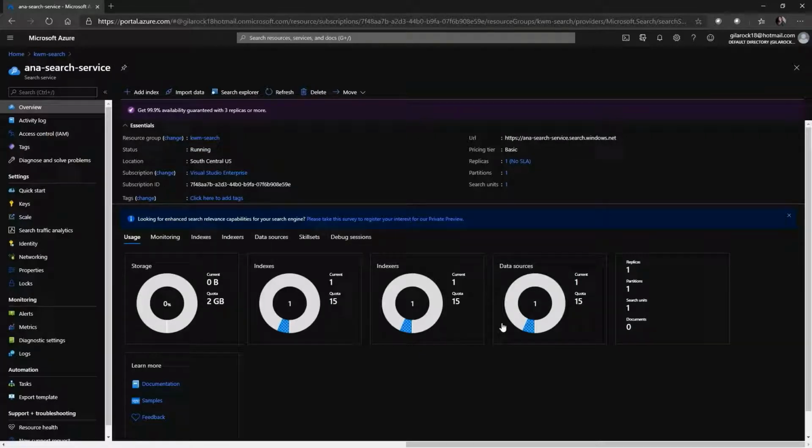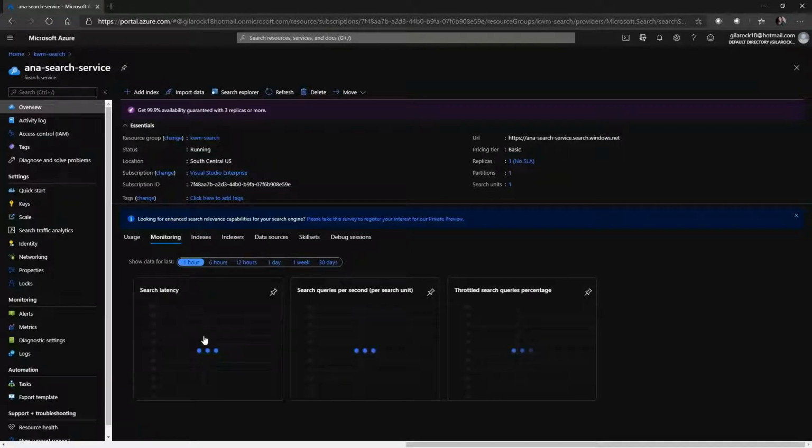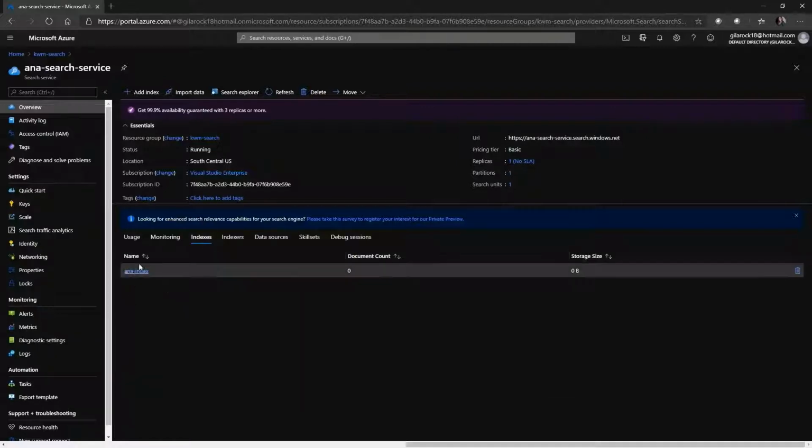First, well, we have the usage, the overview. Under monitoring, we can have a quick view for the latency, the search queries per second, the total search queries percentage, in this moment still empty. Under indexes, now we can see all the indexes we have in this moment. It seems it's still uploading documents, that's why we don't see anything yet.